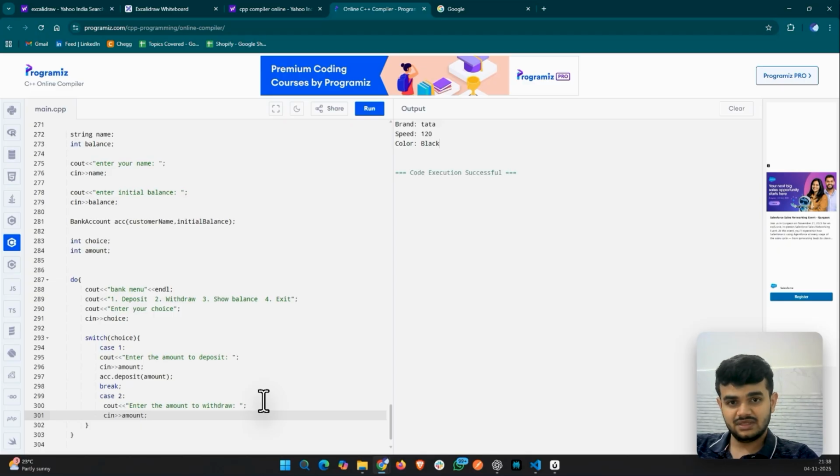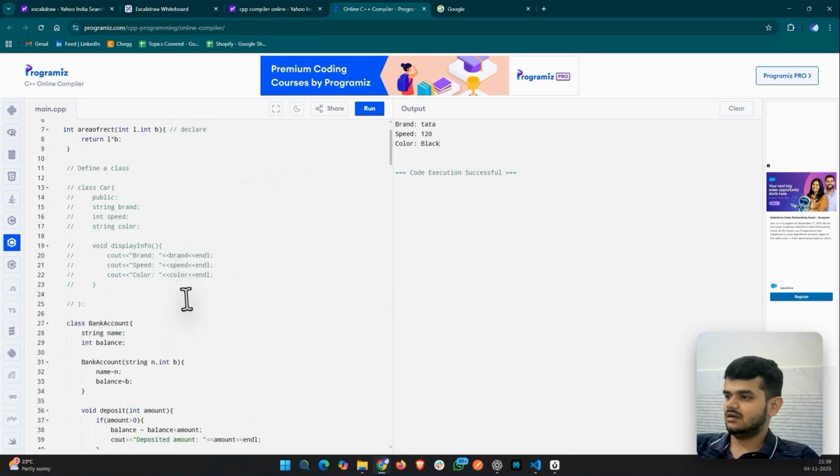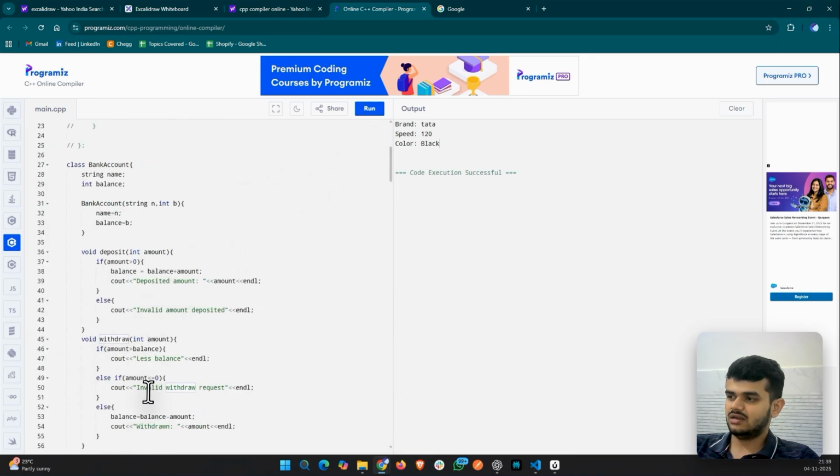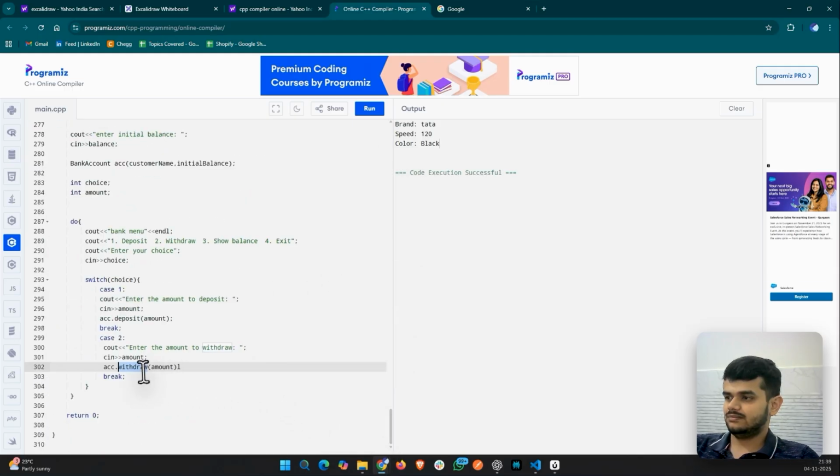The user has given me the amount. Now I can call the withdraw method, send in the amount here, and I can break. So if I call this acc.withdraw, that means I'll go to my class withdraw, which will be called, and I'll show my balance. Okay, so this is also done.